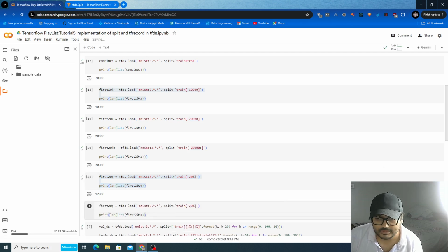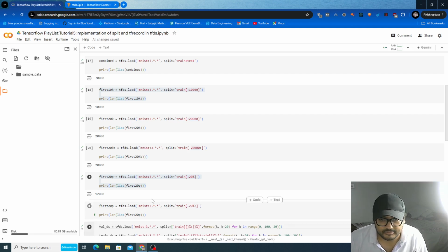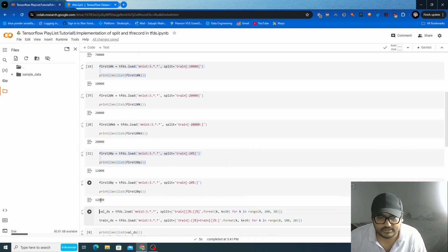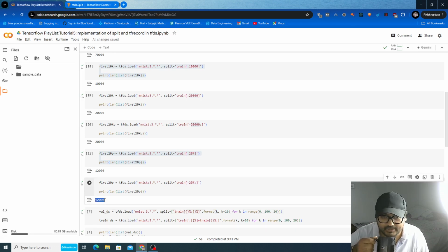So same thing, let's say on the backside. Let me not change the object name as we are not going to use it. You'll see this time we'll have 12,000 records from the backside of the training data set.